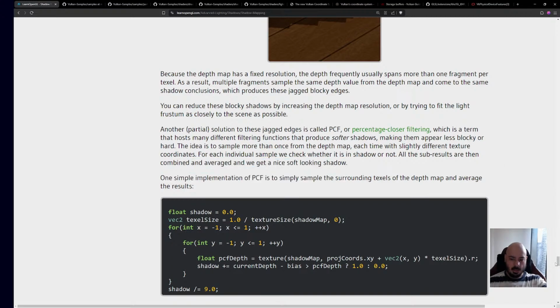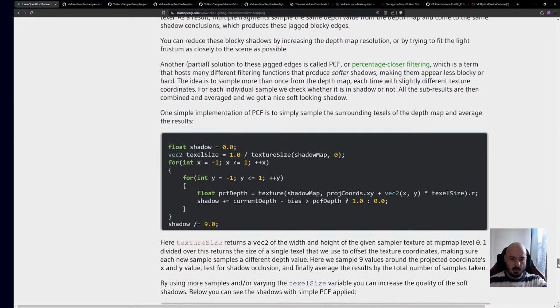So that's just like anti-aliasing, but for shadows, I guess. One simple implementation is to simply sample the surrounding texels of the depth map and average the results. Yeah, okay.